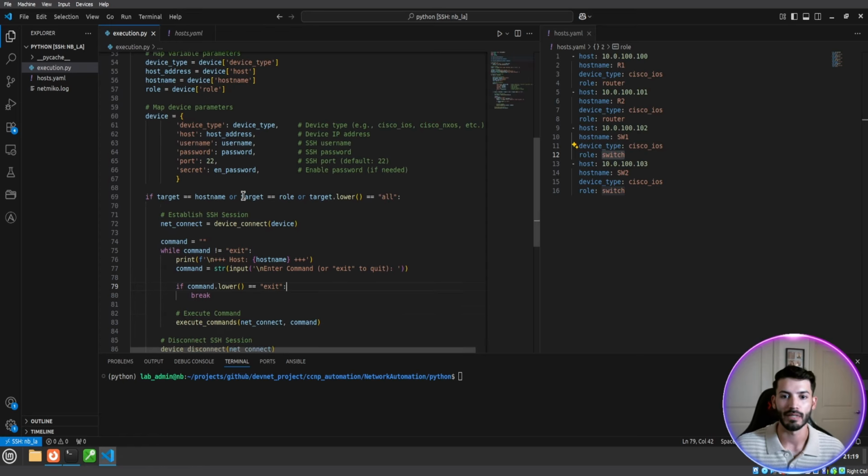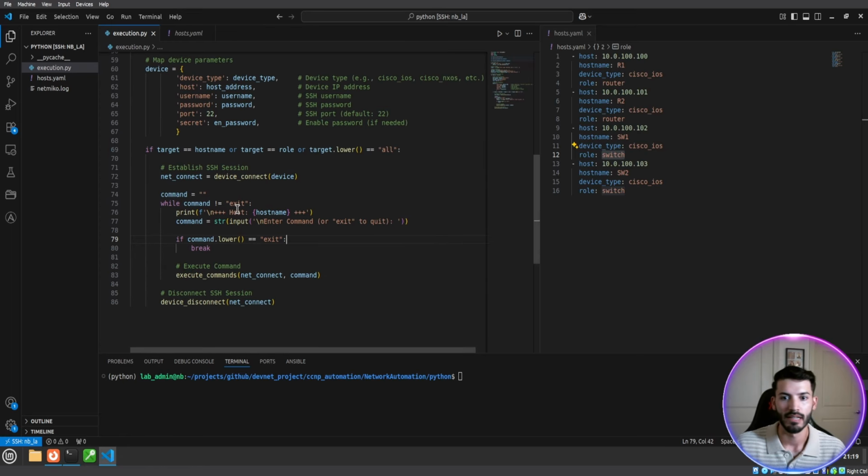A while loop is like the opposite. Essentially the way it's read, it's: while command is not exit. This is my interactive shell. As you saw, I was able to type in as many commands as I wanted, and when I entered exit, my interactive shell ended. So this is saying we're going to keep prompting you, we're going to keep looping through this.